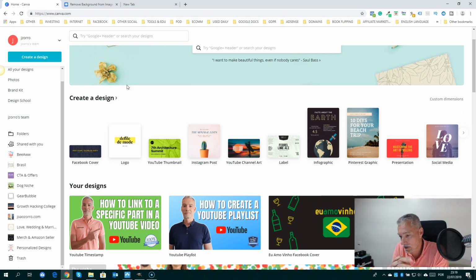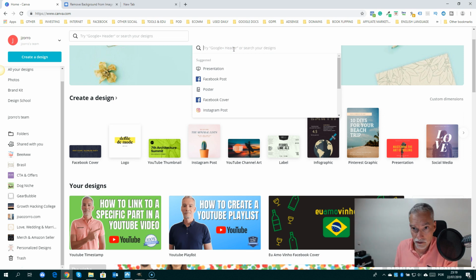There's also a paid subscription. The one that I'm using is a paid subscription. It will let you create folders in order to organize your designs, and also it will let you download PNG files with transparent backgrounds. But with YouTube thumbnails, you don't need the transparent background, so you can use the free tool.